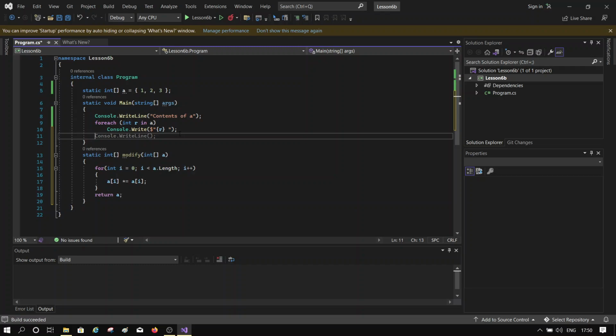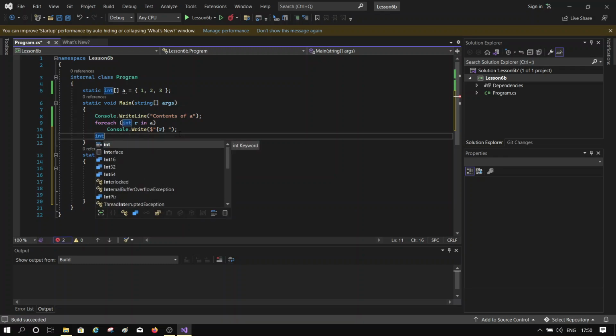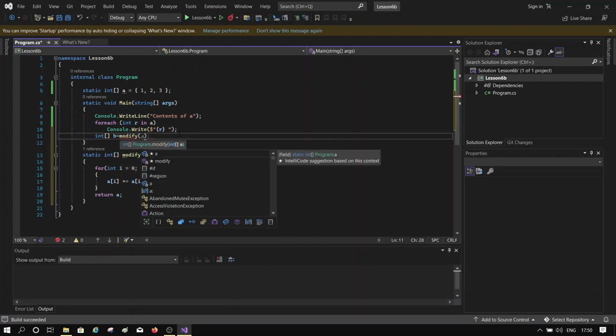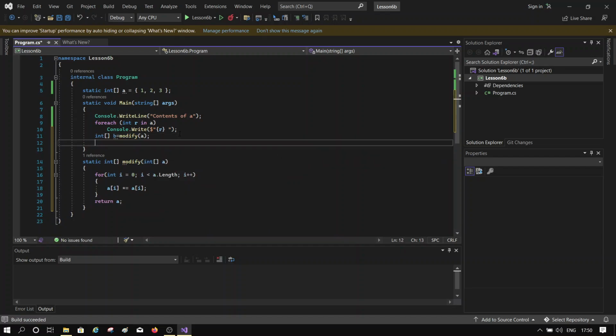Now what we are going to do is call this method. I am going to say another integer array b is equal to, and I am going to call that method, which is modify, and to this modify I'm going to pass a, and that's it. After this I'm going to write back a and b.